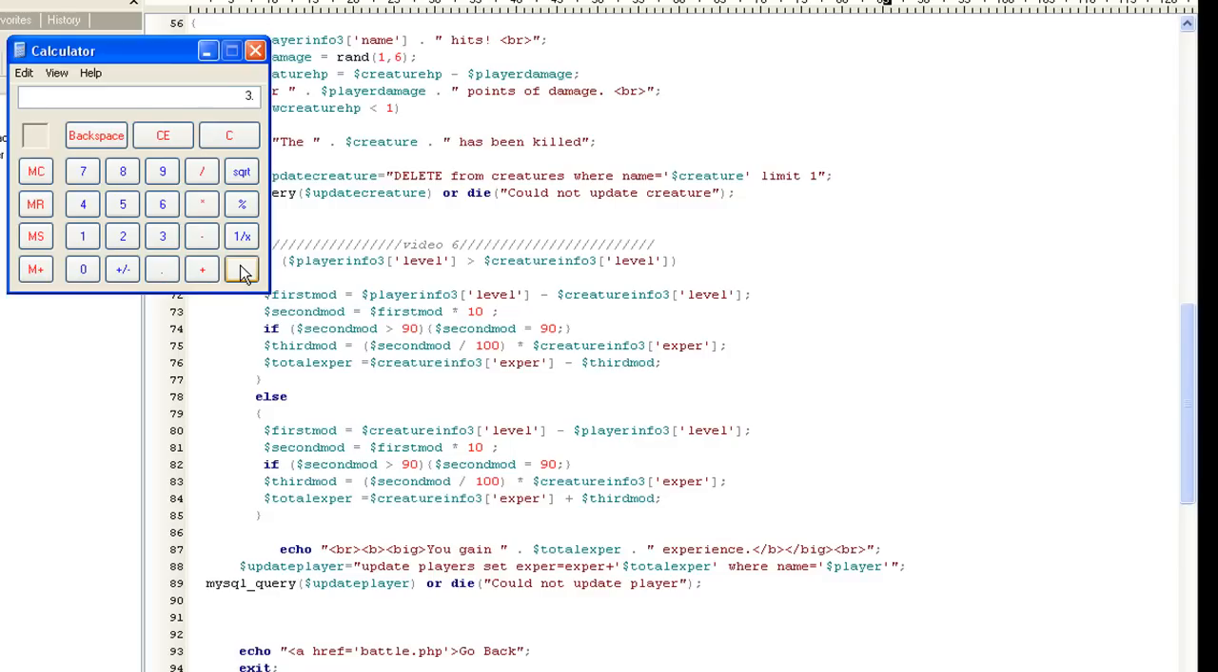The second mod equals the first mod, which equals 3, times 10. So 3 times 10 equals 30. So it's saying if the second mod, if 30 is greater than 90, it's not. If it was, it would say equals 90.